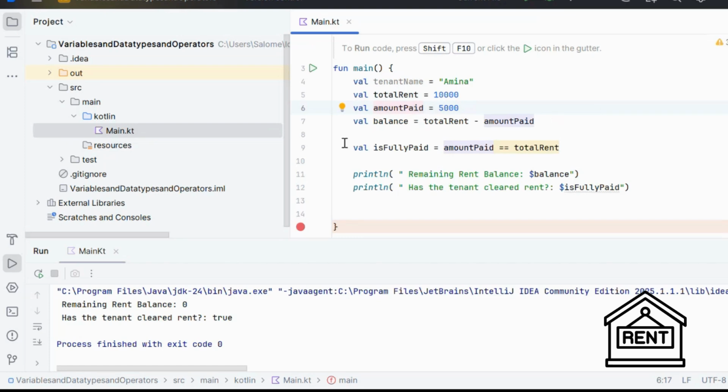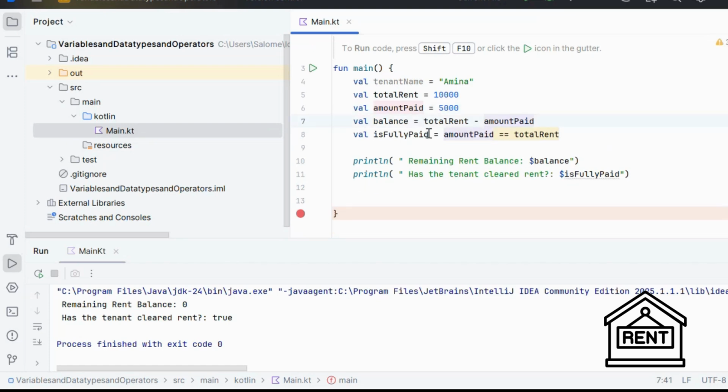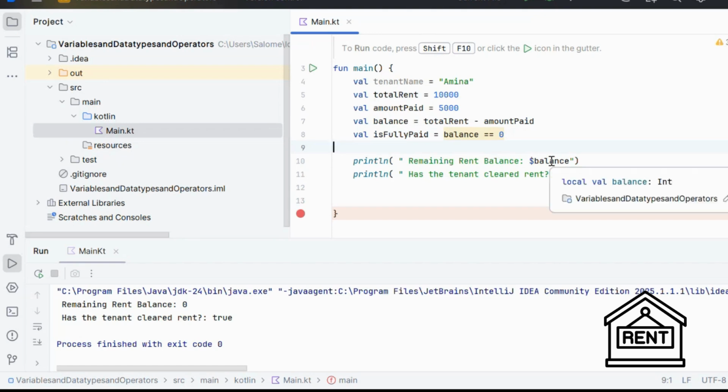And then we can have now the is fully paid. You can also change this. Instead of having it amount paid is equals to total rent, you can change it to balance is equals to 0. So meaning if the balance is 0, it means everything is fully paid. So now you can print the remaining rent balance, which is equals to balance.